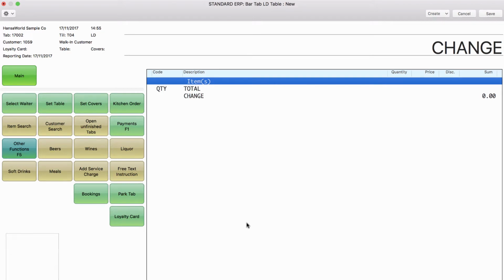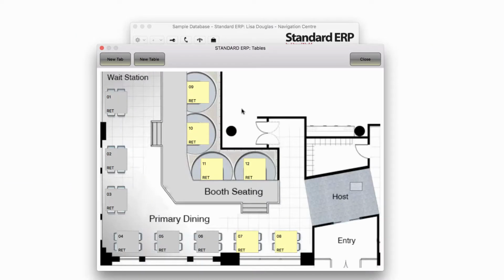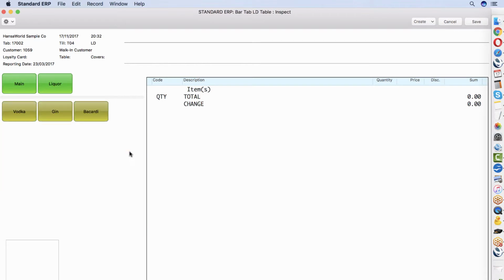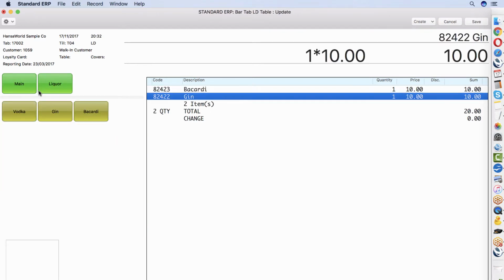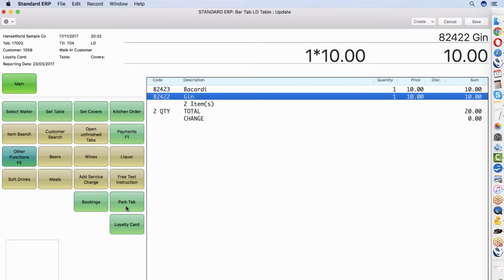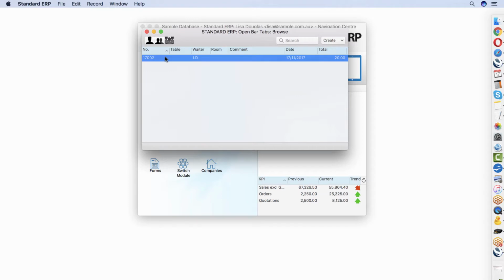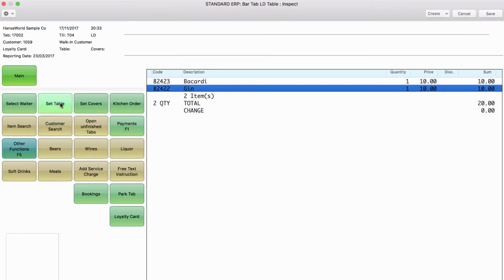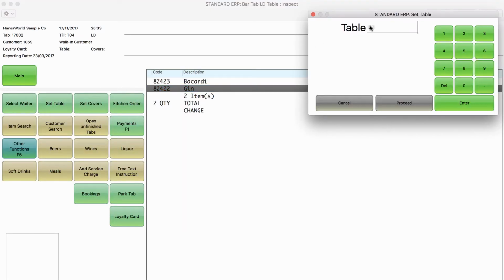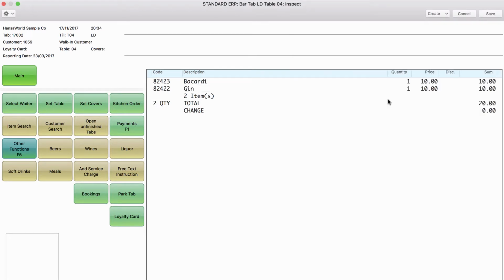Let's look at another common scenario. The restaurant is full, a customer arrives and takes a drink at the bar while waiting for a table. After he orders his drink, select the Park tab button, which will allow you to continue servicing other customers. In the meantime, Table 4 becomes available where you can seat the waiting customer and transfer his bar tab. The drinks order has now been moved to Table 4.